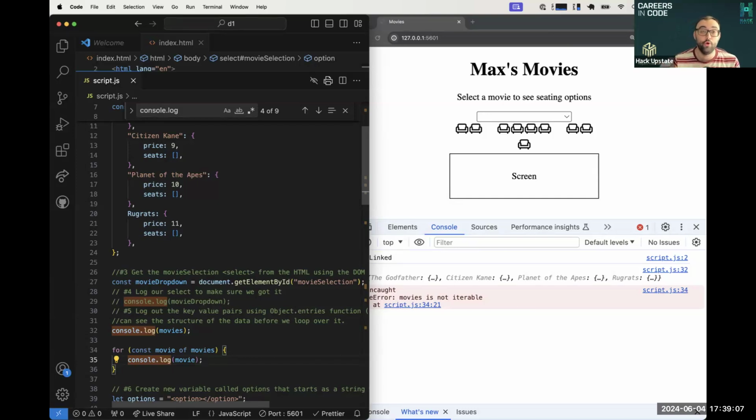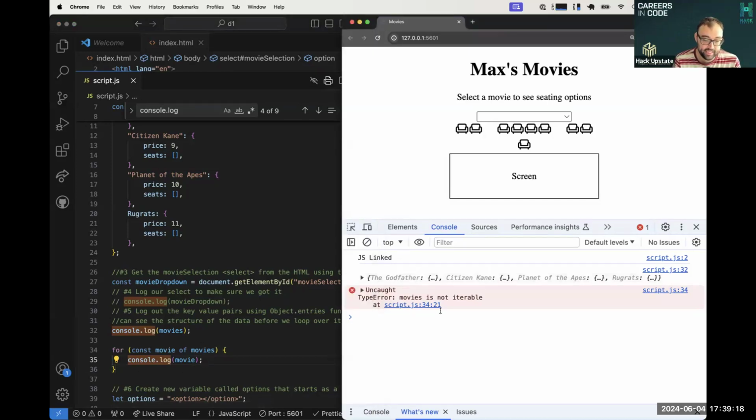When we loop over an array, it's really easy to go, well, this is a list, so give me each item in this list. But when we loop over an object, if we try this, you'll see that we get an error that movies is not iterable, because basically JavaScript is saying, I don't know what you want me to loop over in the object. Do you want all of the keys? All the values? Do you want both? Well, we can actually do that.